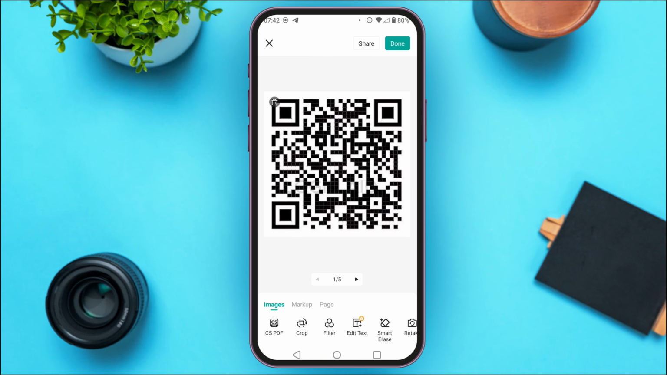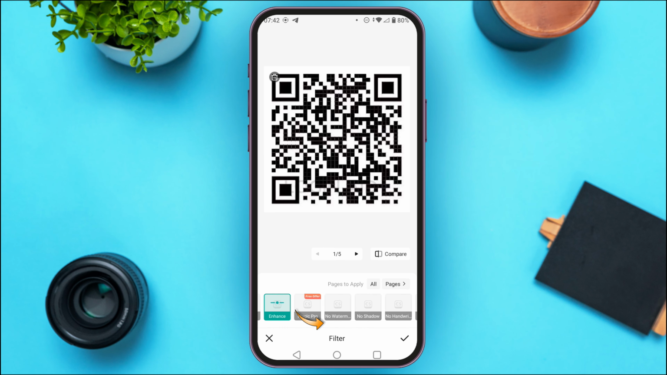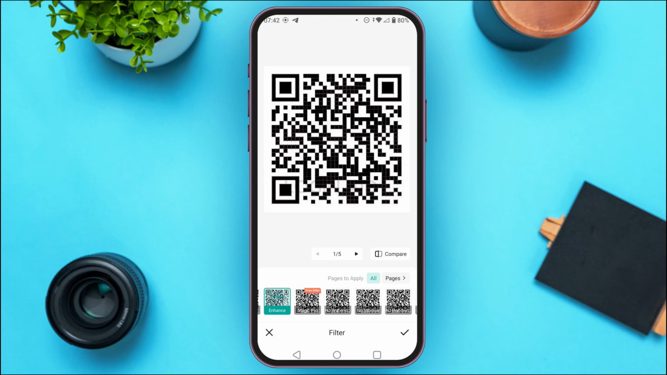Now after that, you'll be able to find various options over here. Tap on this option, filter. Now you'll be able to find various filters. Tap on this option, no watermark, that you can see on the screen. Once you do that, the watermark will be removed.